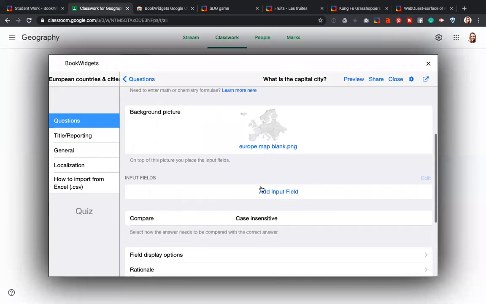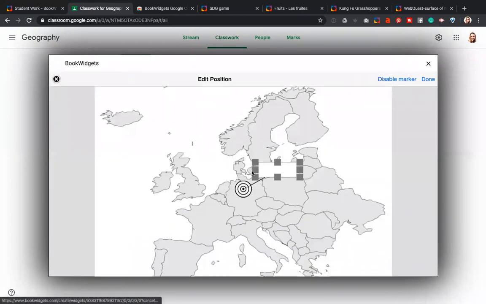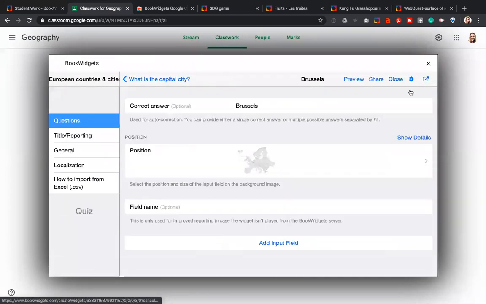And then I'm going to put in some fields. So my students, what is the capital city? So they have to know what country I'm indicating. So let's start with Belgium. So the capital city is Brussels. I'm going to put in the correct answer right here. So this question can get automatically graded as well. I'm going to choose a position by clicking on the image. So that's Belgium in Europe, the little one, done.